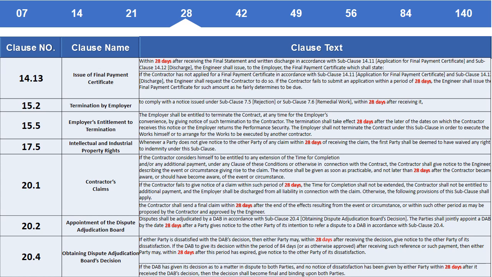Clause 15.5 Termination for Employer's Convenience. The employer shall be entitled to terminate the contract, at any time for the employer's convenience, by giving notice of such termination to the contractor. The termination shall take effect 28 days after the later of the date on which the contractor received this notice or the employer returns the performance security. The employer shall not terminate the contract under this subclause in order to execute the works himself or to arrange for the works to be executed by another contractor.